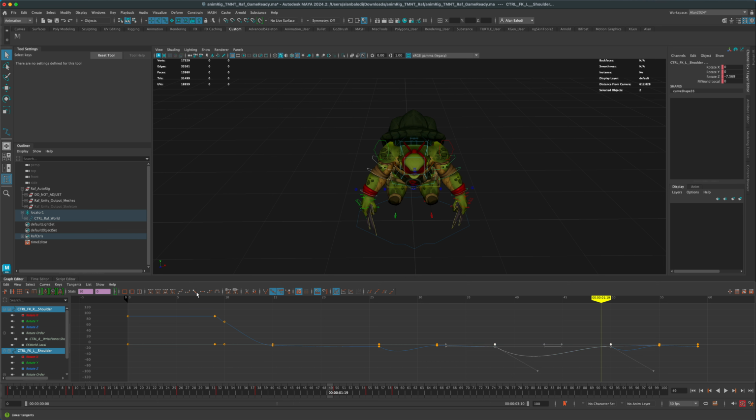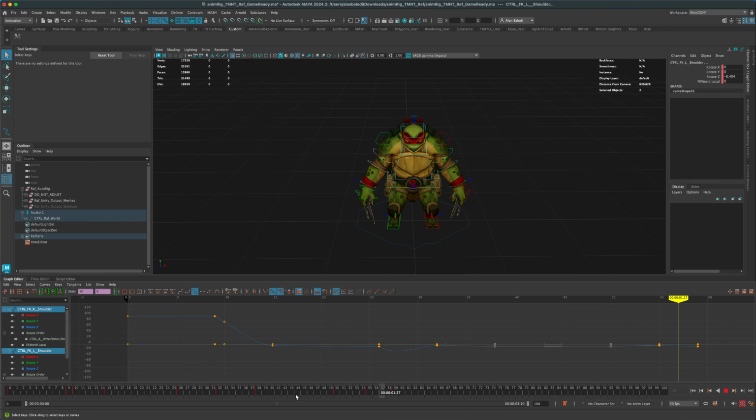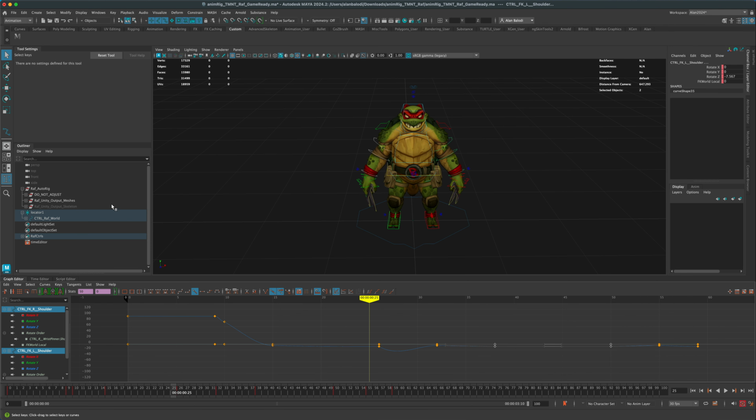Let's select both of these keys and do a linear. Now it's nice and straight. So now if I move this, you should see the arms kind of staying in one place. All right, very cool. Now let's go ahead and animate our locator.